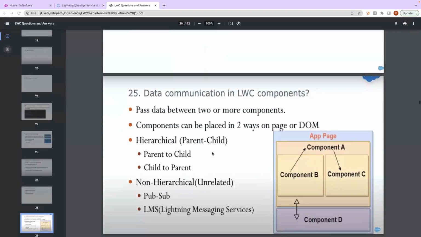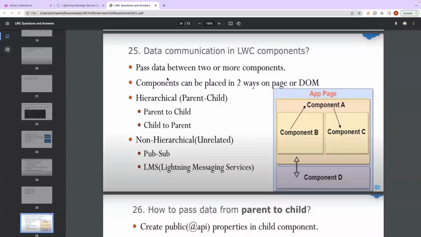Data communication, all right, you already know parent to child and child to parent, and then between unrelated components we have seen lightning message channel. We also have the pub sub module, which works almost similar to what we have done in the lightning message service. The pub sub module is a module created by Salesforce, and the code is already available. You need to import that code, and then the publisher needs to import the publishing related methods, and the subscriber needs to import the subscriber related methods, and then they can do that.